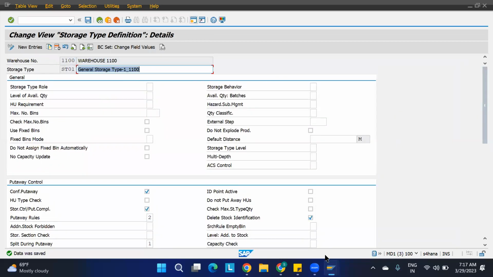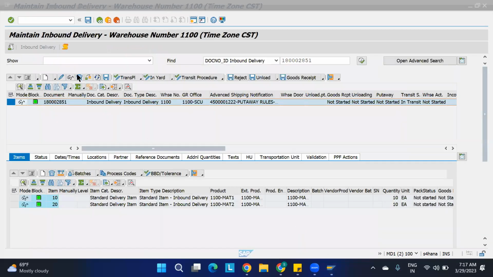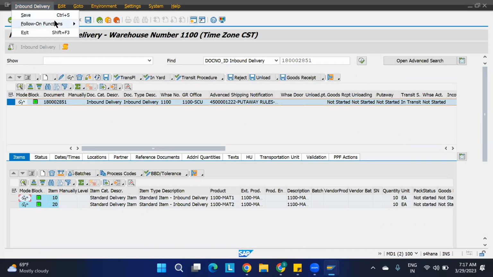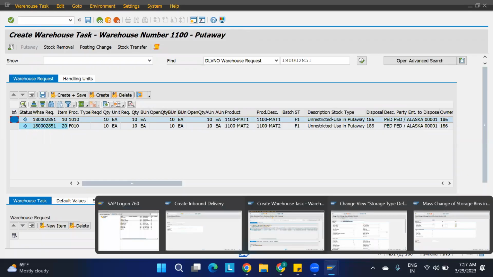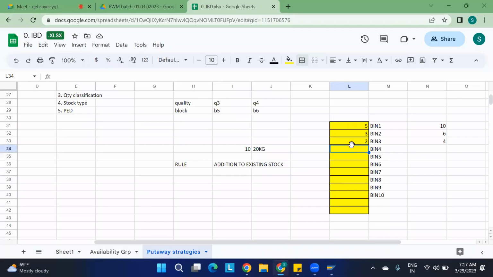Okay, I'll go back to the PIDO screen. Go to the inbound delivery, warehouse task, here the DI screen. Okay, so here I'll say create now. Which storage type should it take? ST01, but it is going to divide the materials. Addition to existing stock we have given, so it is going to search for the materials. Here I can put 2, here I can put 3, here I can put 5. Like that, it is going to segregate across the different bins.